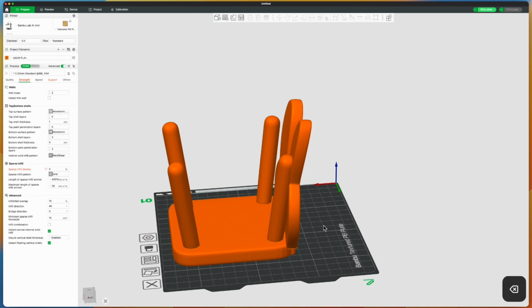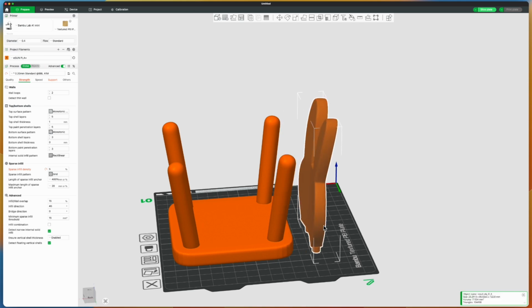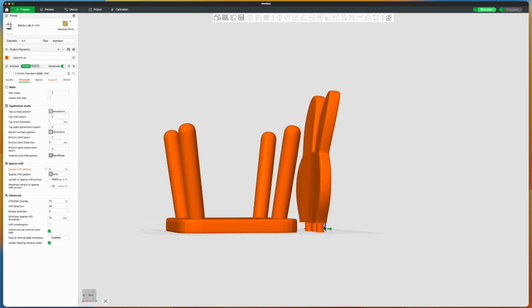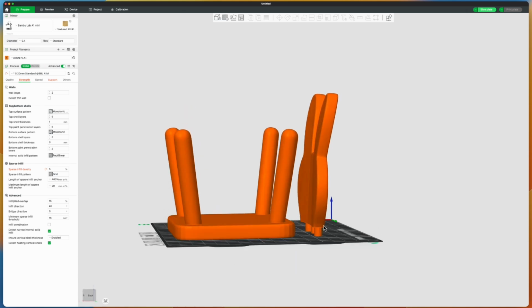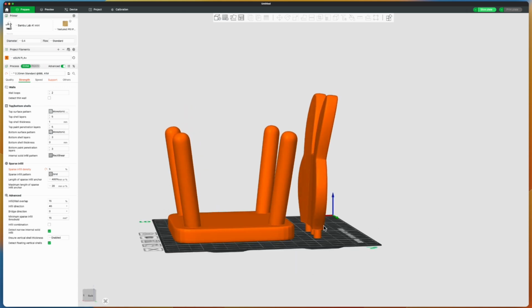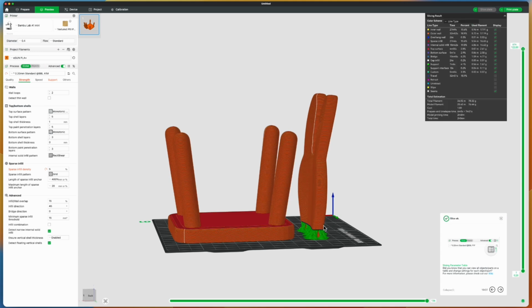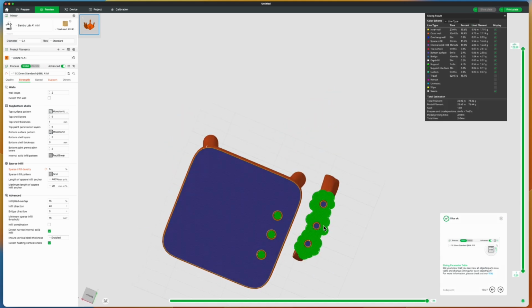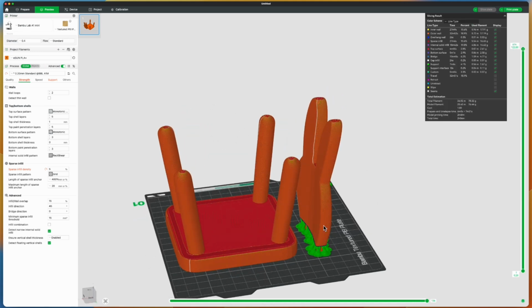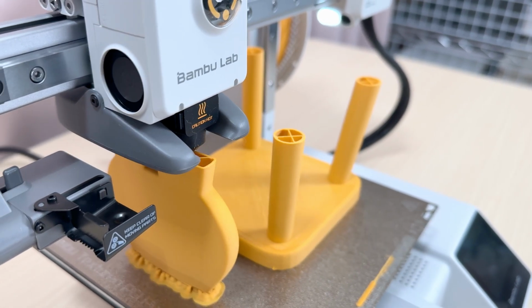Now remember why I set those connector plugs deeper than normal? This is exactly why. Since we'll need to cut and shorten them in the next steps, starting with deeper plugs ensures we'll still have enough length for a secure connection. Now we're really ready. Let's slice again and check that everything looks good. Great! Time to print both pieces.